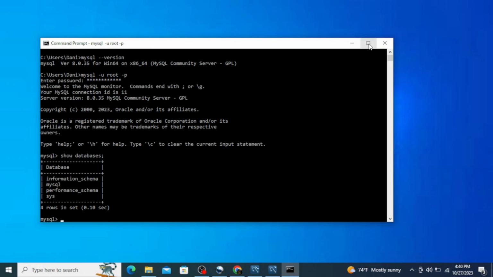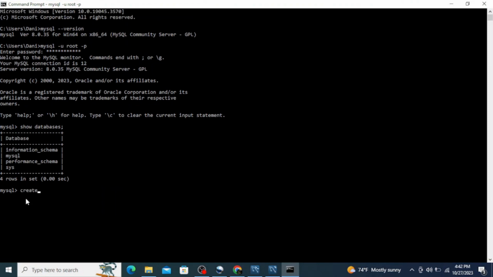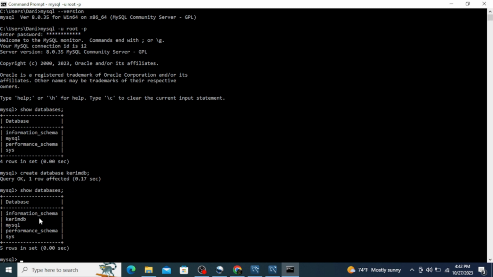Now let's create our own database. So simply type in create database, let's say KarimDB or whatever the name of your database is, and hit enter. Then type in the code show databases and hit enter. So our new database KarimDB is correctly shown here. Alright, you are now all set to interact with MySQL Server.